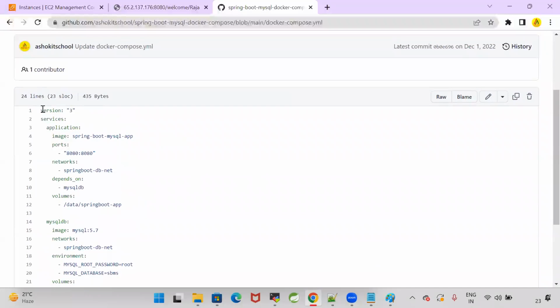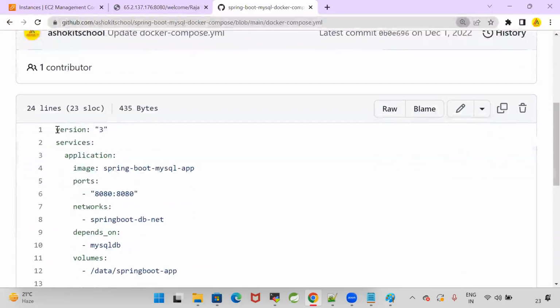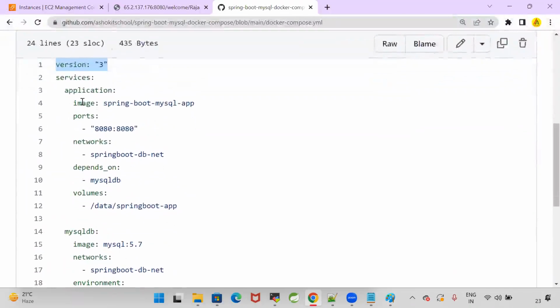Now see, version: 3. Let me increase the font size. Yeah, version: 3 and services. I want to run my application. This is the image name for my Spring Boot application. The port mapping I am doing directly here only. So container port is 8080, host port is 8080. This Spring Boot application should run on the Spring Boot database network. And this Spring Boot application depends on the MySQL DB.